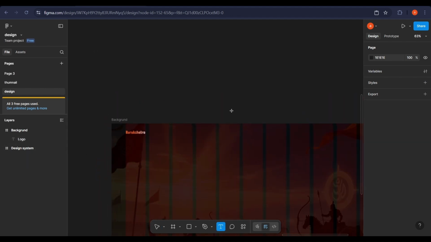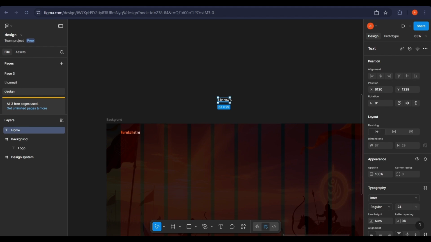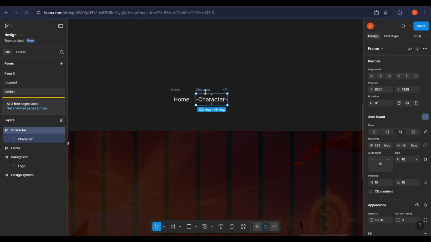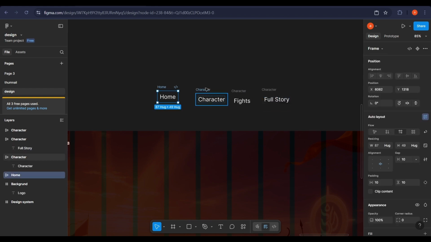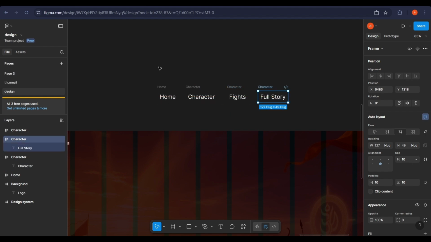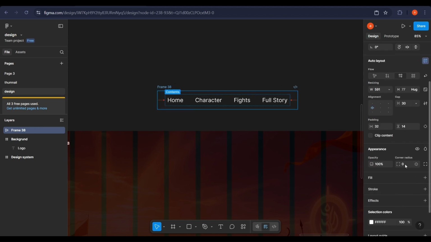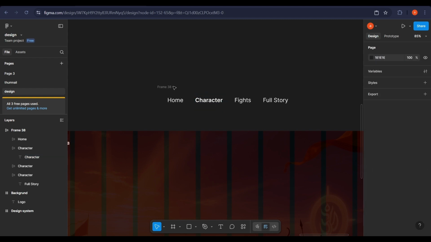Next, we'll build the navigation bar. I've got the menu items: home, character, fights, and full story. To make it look cleaner, I'll reduce the opacity of all the elements and highlight character as the active page.